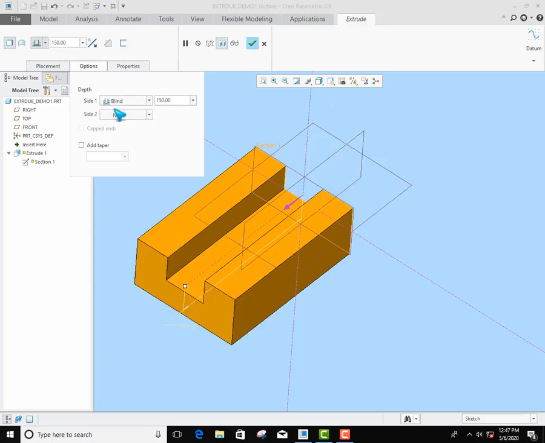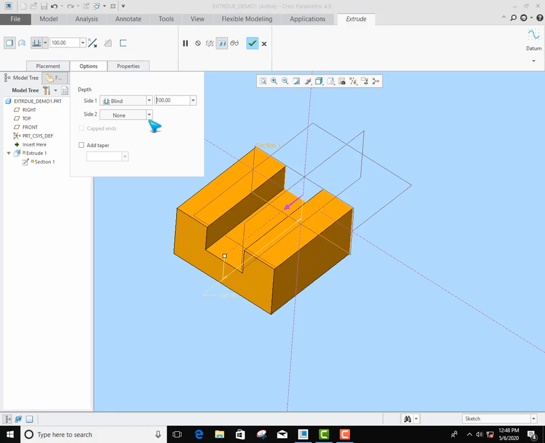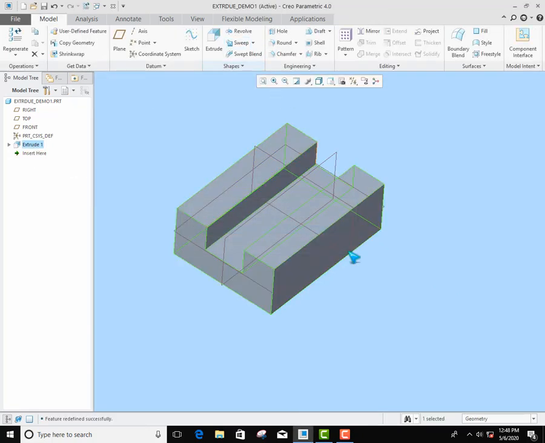I will change this to blind. Suppose there is a requirement that on one side I need 100 mm depth and on the other side I need 50 mm depth. In that case, you use this option. So there is depth side 1 and depth side 2. Click on blind again. You can input whatever value you want here. This is how you can control the depth on each side.